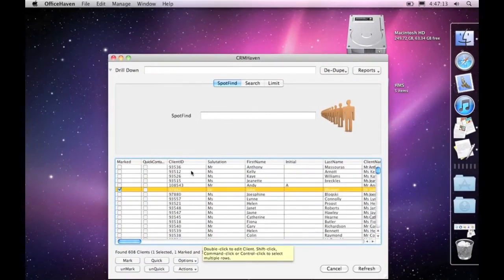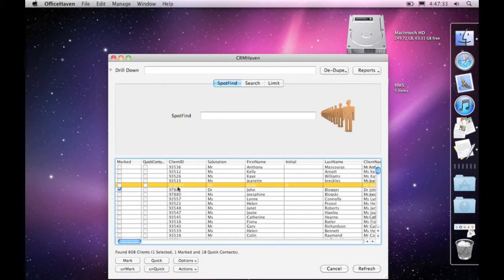In this session we're going to have a look at how to use the contextual menus, or the right mouse button, on the clients within CRMHaven, and see some of the extra things that it's possible to do that you may not have realized.